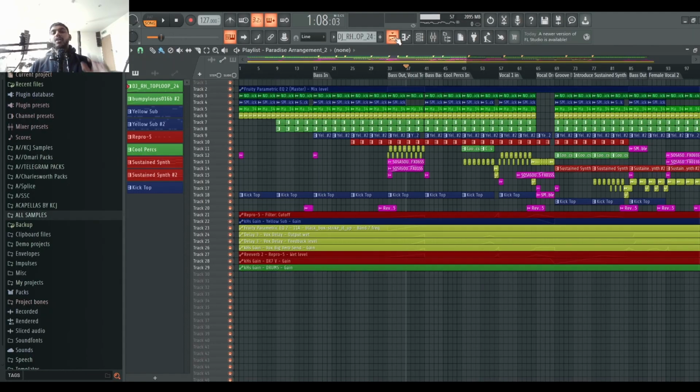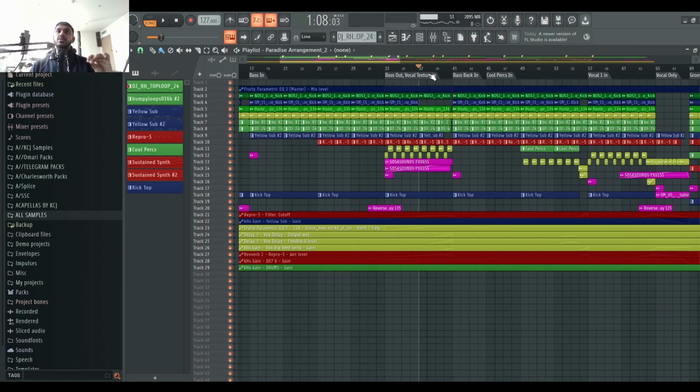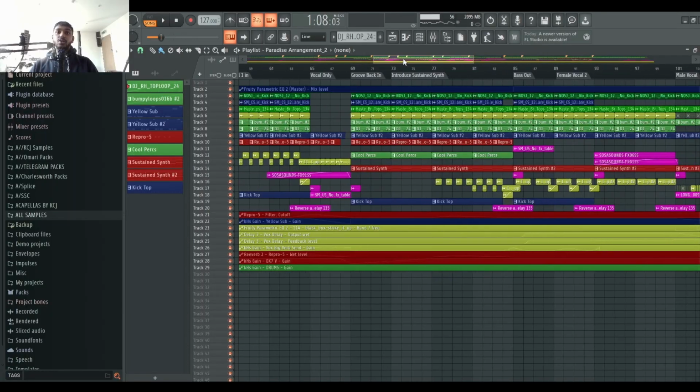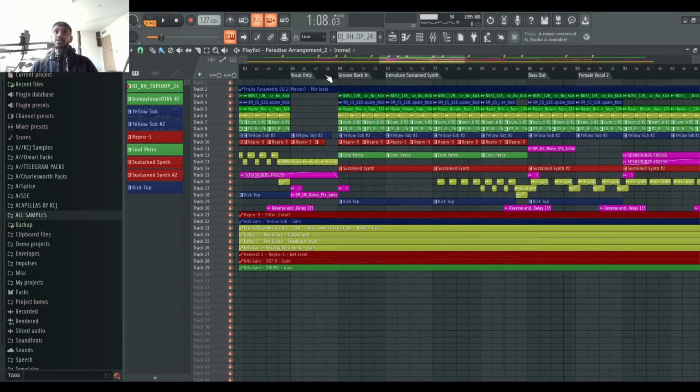So, I've shown you width plugins and stuff, but how else can we add width? We can do it with a chorus, specifically the TAL Chorus, which is a free plugin. Let me show you. So, this synth here.